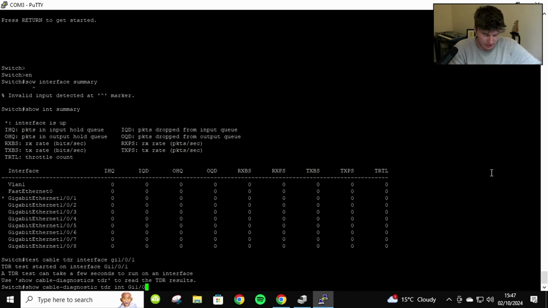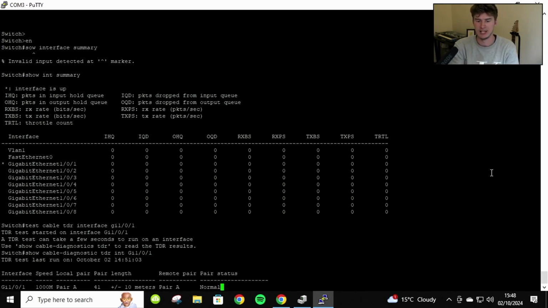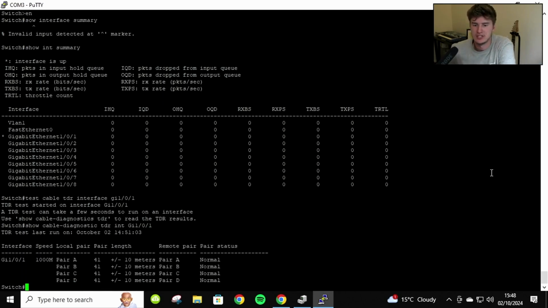So if I put interface GI 1/0/1 and hit enter, you'll see this now shows me a list, like a table, of the test. The most important section that I'm looking for is over here, which says that my pair status is normal, normal, normal, and normal. Now this is an example of a cable that is currently working and is connected to my device.